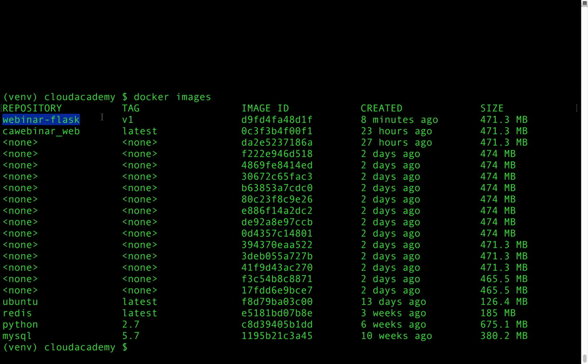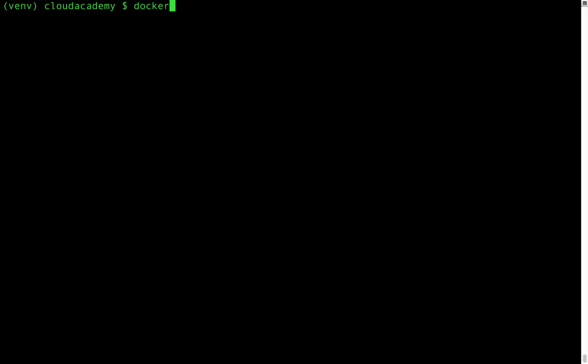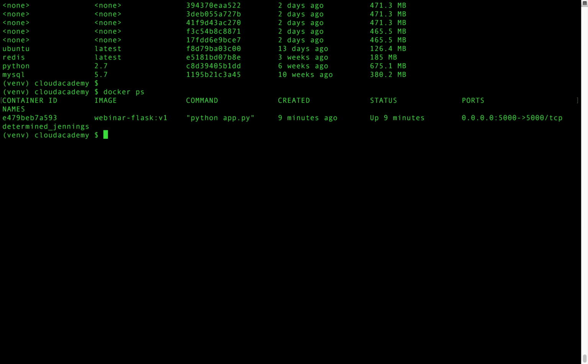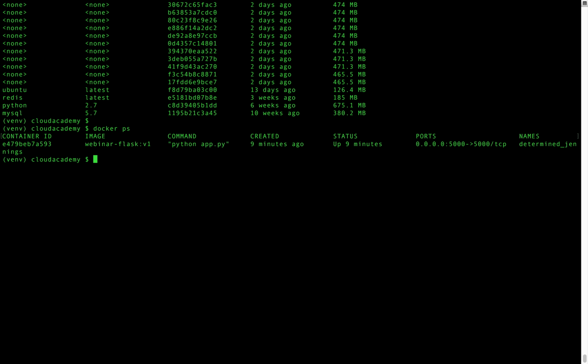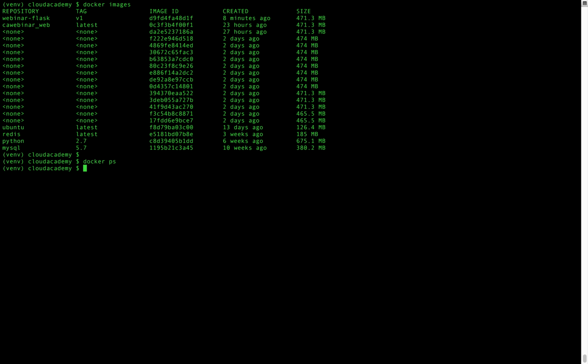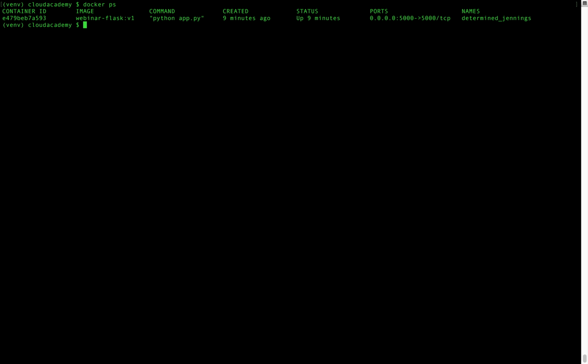We could also do docker ps. And let's shrink that up. All right, it's a little small. Hopefully you guys can read that. And click the screen there. All right, so what this is saying is that, go a little bit bigger.